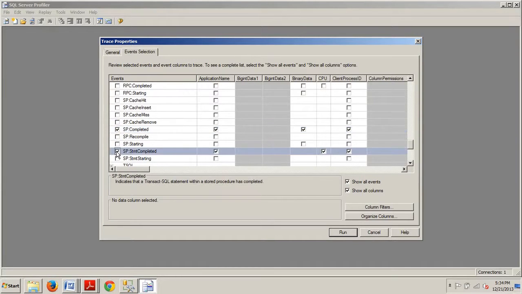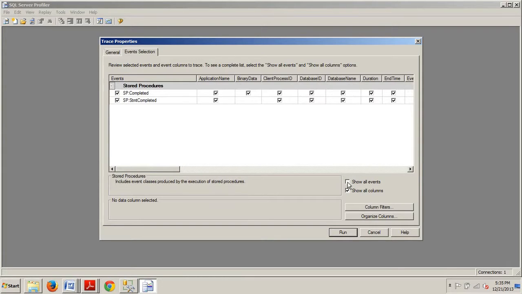Okay. Now once we have that done, we can go back over here and uncheck to clear the show all events. Okay. All right. So now we only have the events that we have selected checked off. Okay. That makes it easier on the eyes. Now we're going to click the organize columns button. Okay.